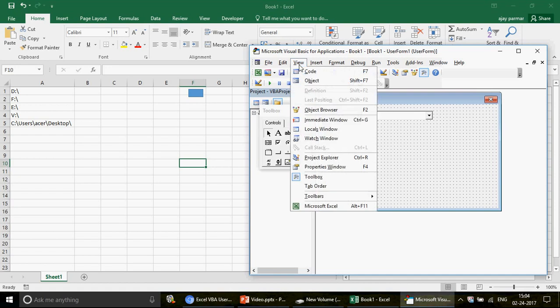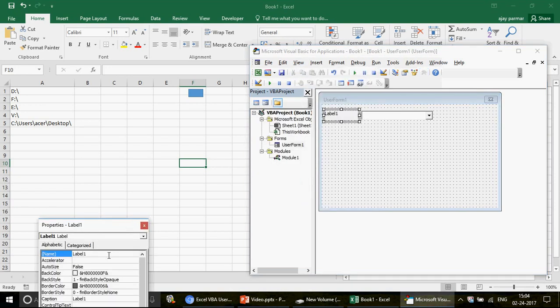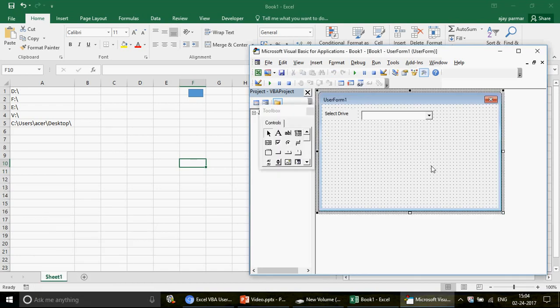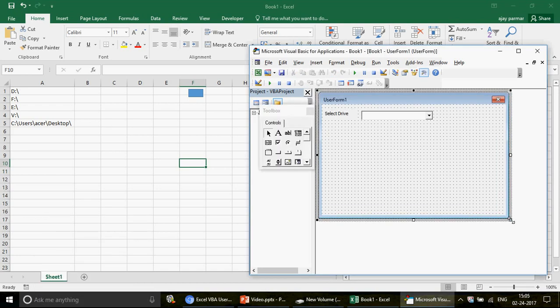I go to the properties of this label, the properties window, and I want to change the caption. You can see the caption here. The caption has to be changed, and we're going to give it the name Select Drive. This is how it is going to look. Okay, so now you have everything.